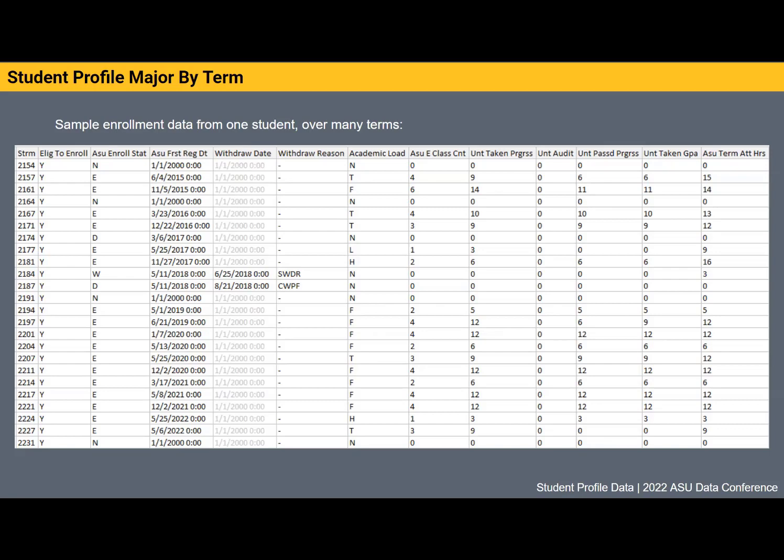Academic load, I'm assuming F is full time? Yes. But I don't know what the other ones are. T is 3/4 time. H is half time. N is no status. And L is less than half time. And is half time 6? It depends on the career, but yes, in general, 12 is full time, 6 is half time. It's different for grad and law students though.